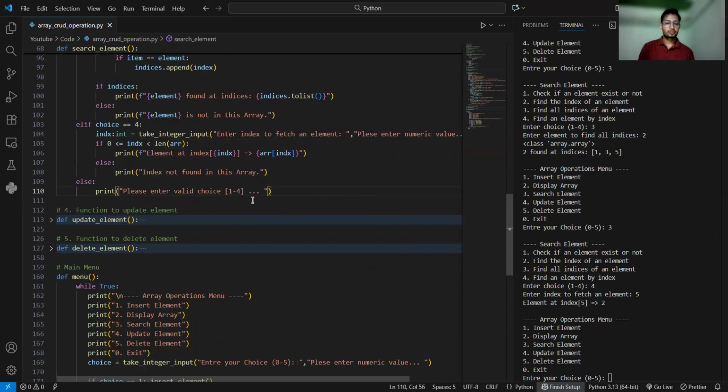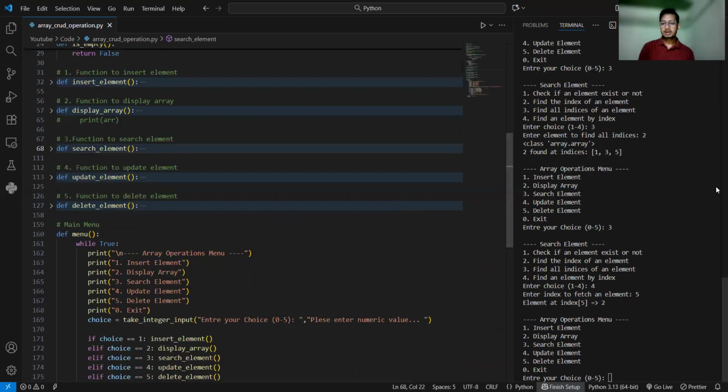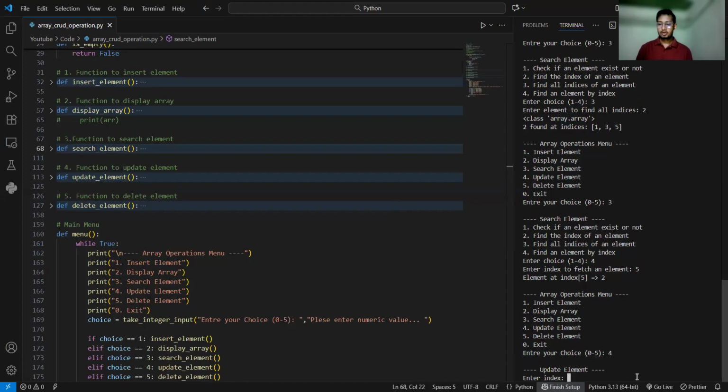Okay, so basically this is the search element function of an array. Okay, let's move to the next option, that means update an element. So it asks for the index.